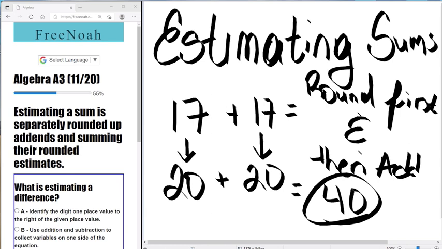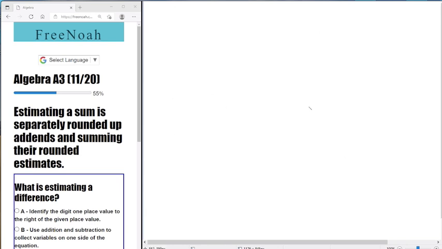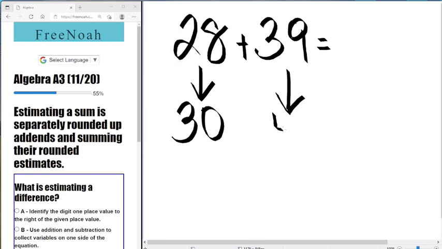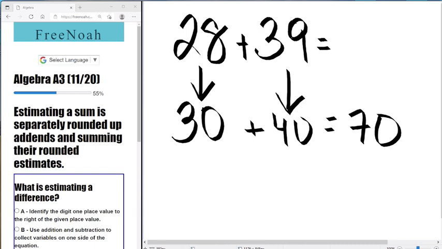All right. Let's go into our next exercise here. We are going to use the same concept. 28 plus 39. So what are we doing here? Well, we're going to round up 28. It's going to be 30. Then we're going to round up 39. That's going to be 40. And 30 plus 40 equals 70.